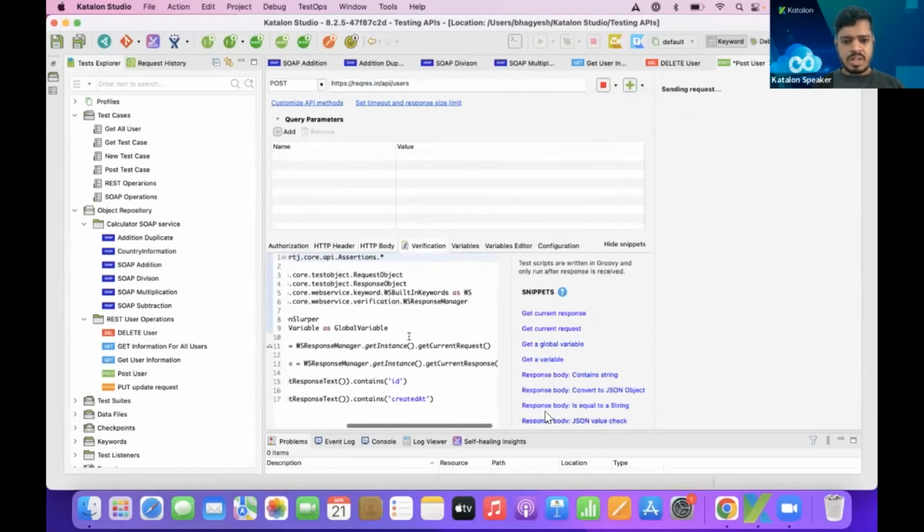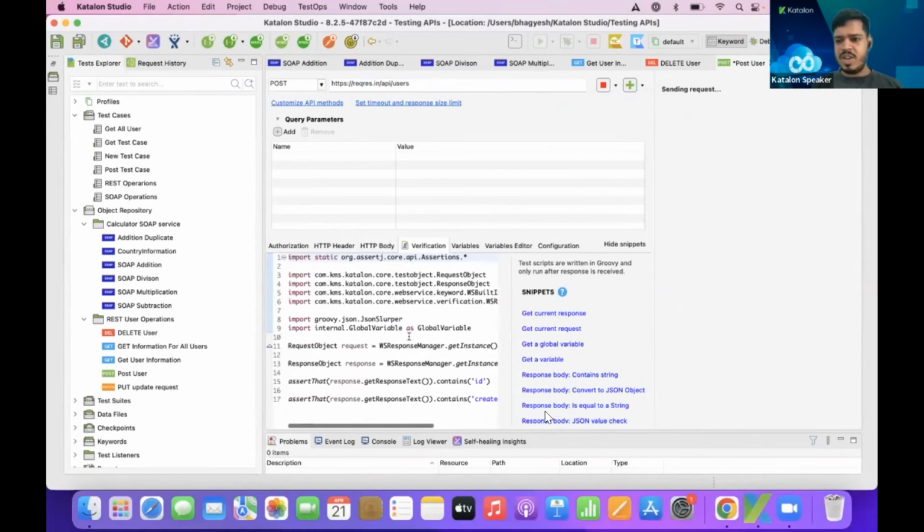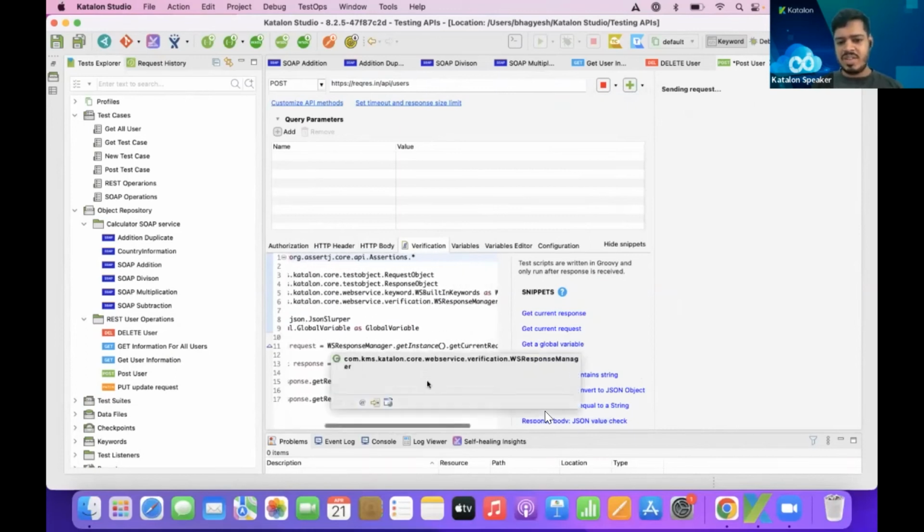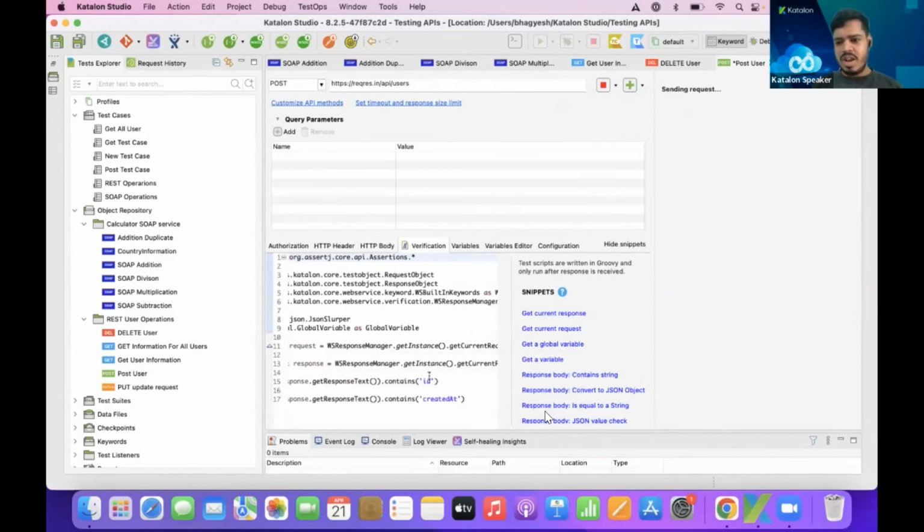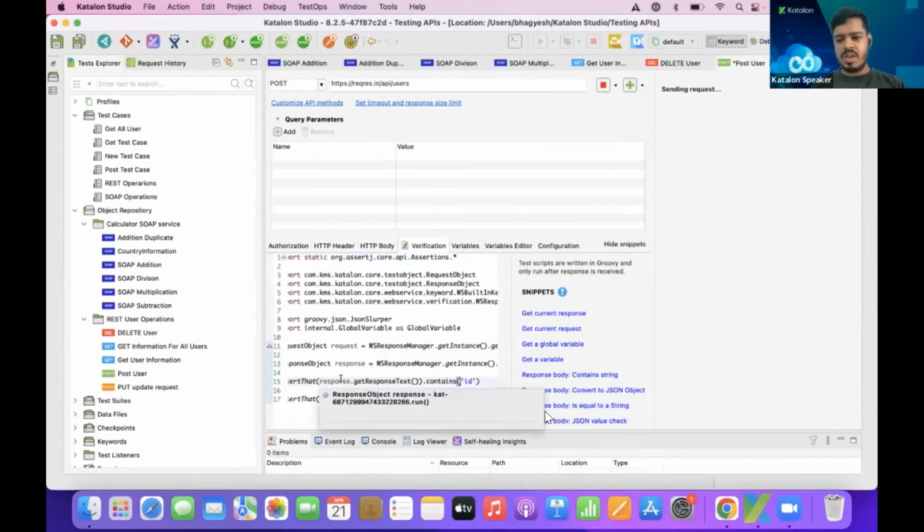here also I'm creating certain verifications. When I'm creating a user, the response should have an ID for the new user that I've created. It also should give me a timestamp of the user creation event. These are the things that I'm going to validate, whether these fields are present in the response text or not.